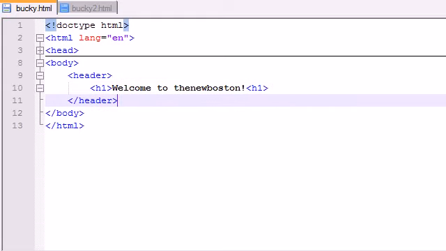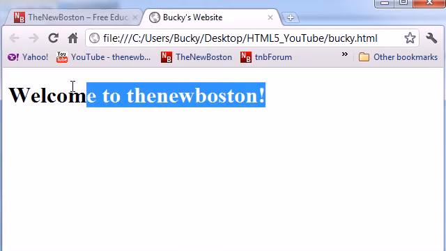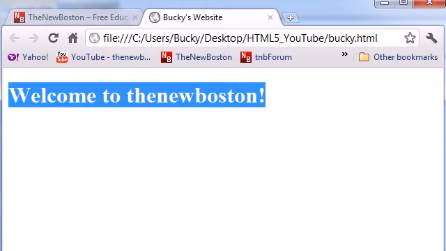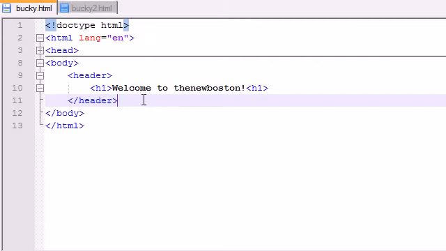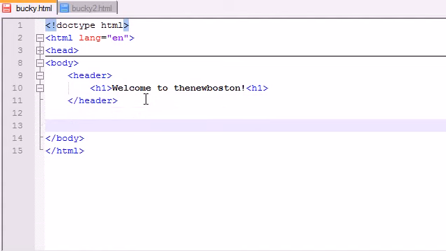So now if we save this and run, launching Google Chrome, we can see that we now have a title in this. Whenever we're reading this in a browser, our browser is going to know that whatever is in between your header tags, that is the header of your website. So aside from that, let me think of the order I want to do this. I'll tell you guys about the navigation next.